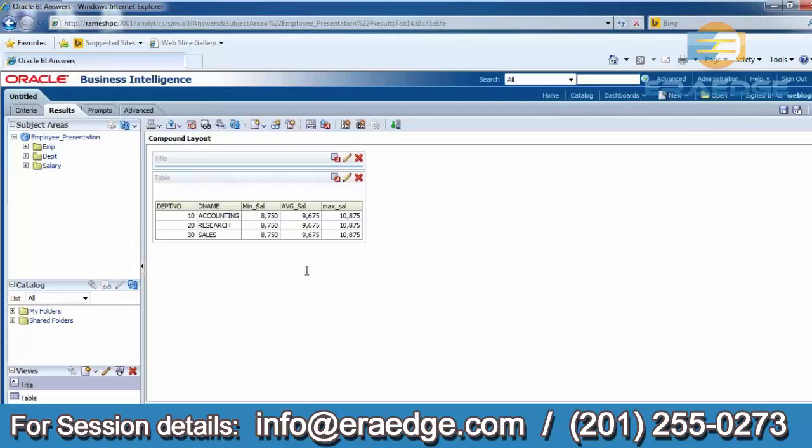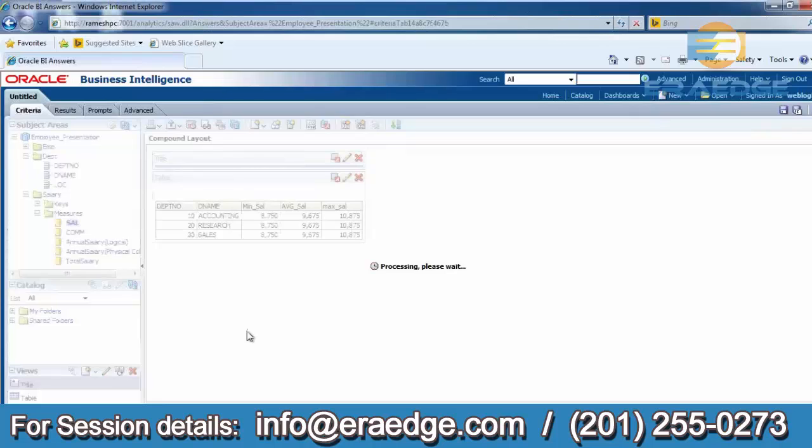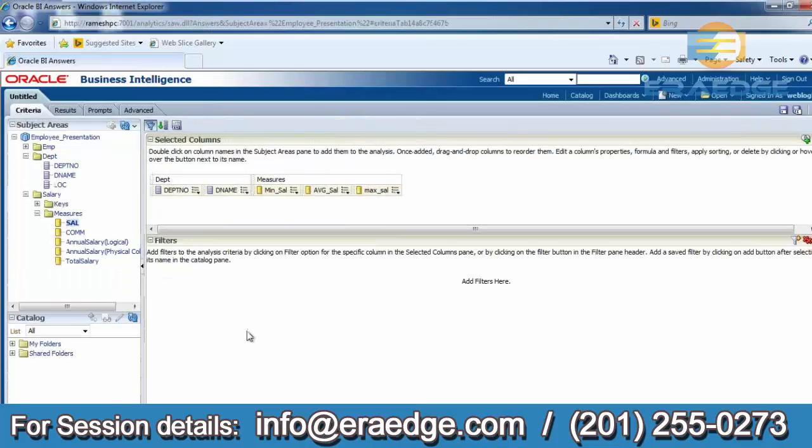So I got the output in this format. For 10 accounting, the minimum salary is 8,750 and the average salary is 9,675, something like that, based on the particular content. So we can do some business logic, like we can write some formula and do the calculations. Maybe we want to calculate total salary. Maybe we want to calculate something like tax calculations. All these types of things we can do in the edit formula.